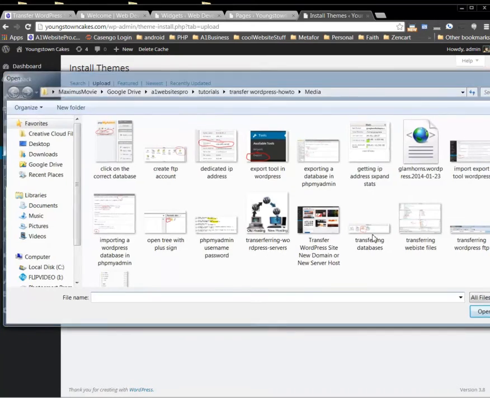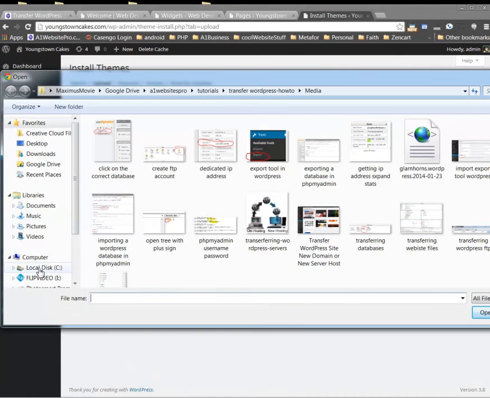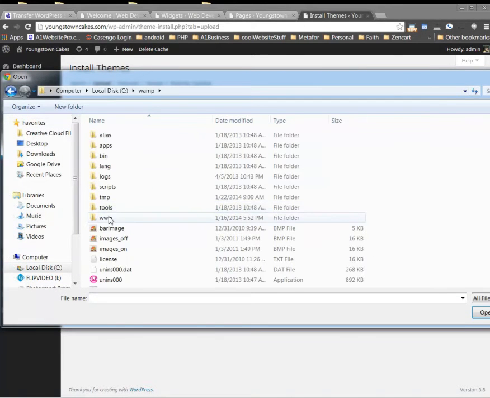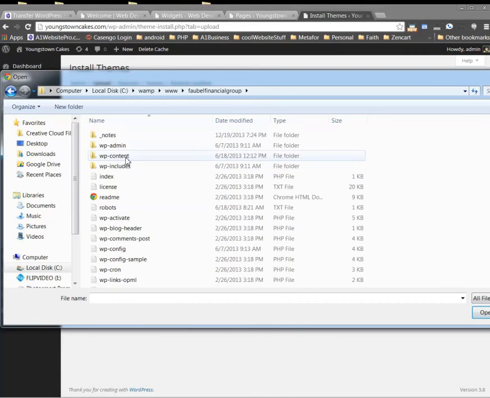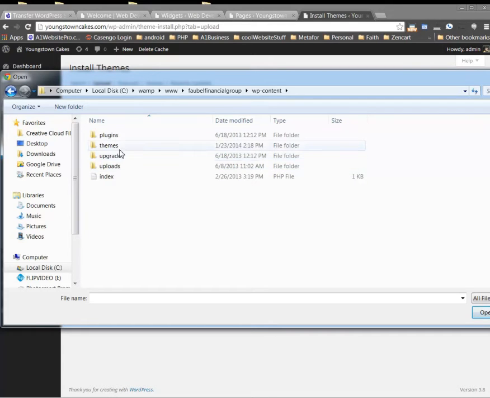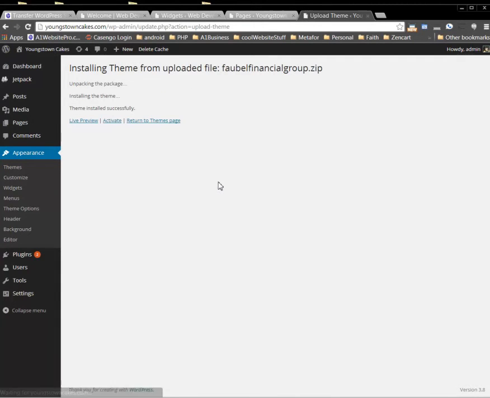But now let me go find this file here. If I go to C, my WAMP folder, go down to, we're going to be using Mr. Roger Fauble. If you're looking for an accountant in Boardman, Ohio, or anywhere in this area, he's excellent. Anyway, click to choose the file. Fauble Financial Group is the one we're using. We're going to click Install Now, make sure we have the same theme, and then click Activate.